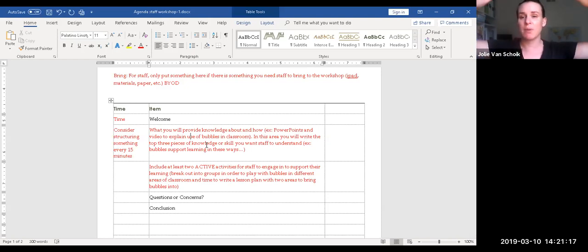You can make giant bubbles outside. You can blow bubbles in your lesson plan to support different types of books. You can have it in your sensory area. You can have it in your pretend play area, something like that.